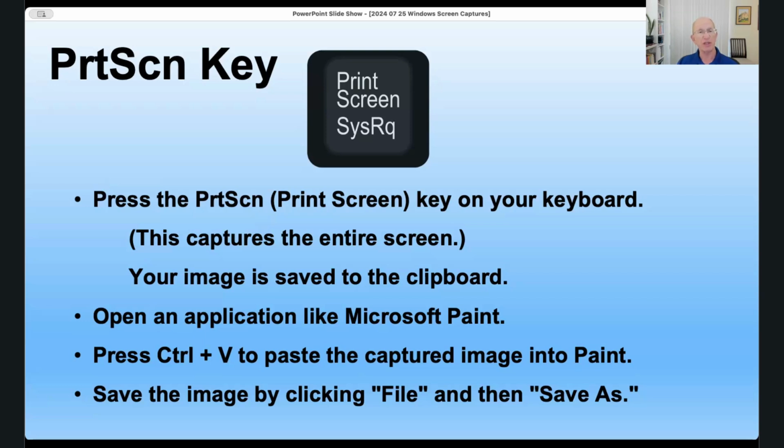And as soon as you hit that key, you have captured everything on your screen, and your image is saved to the Windows clipboard. And then you can paste it by using Control-V or pasting it into any application like Paint or Word or other things like that. Then you can save the file image and save it as something. So that's the print screen key. It's really fast, but it takes the whole screen. It doesn't give you any options for anything other than the whole screen.